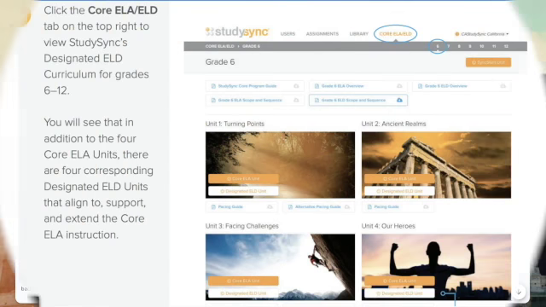Thank you. Now within StudySync, you do have access to both core and designated ELD units. After logging into StudySync, you would select your grade here at the top, and then come down and select a unit of study. Now, if you want to continue with the core ELA unit, you would select the orange tab. If you want to go on with a designated ELD unit for some of your students, you would select the designated ELD unit.